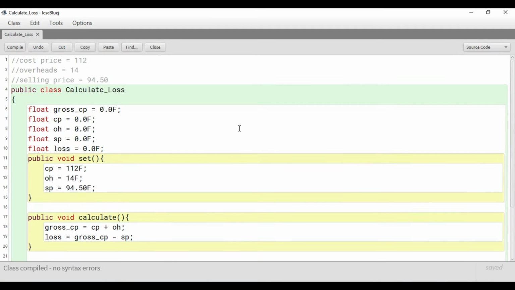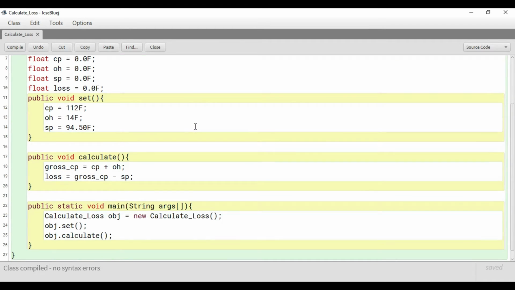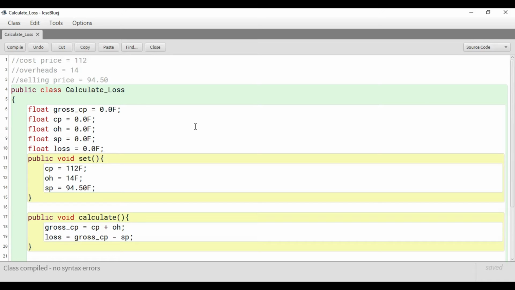Here is the program. As I already said in my previous videos, you must have seen how to create an object, how to create functions, and how to call them. So in this video we will be working more on that.